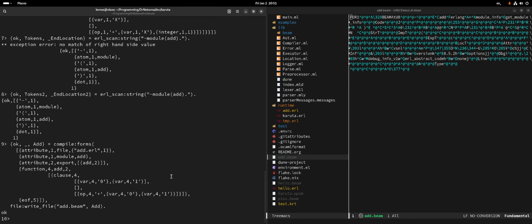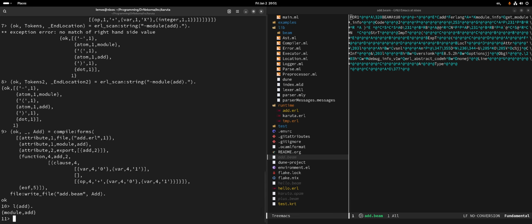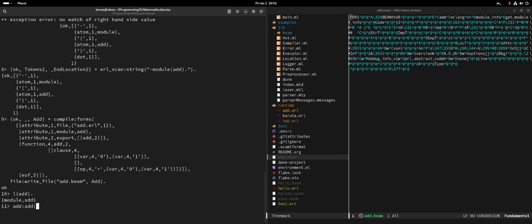But now I need to load this thing. So I think it's add. Okay. And if I do that, okay, so it does work. So we proved that Marinho is a genius again. Not a surprise.